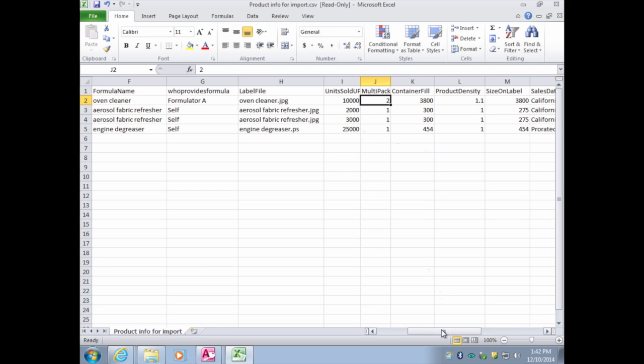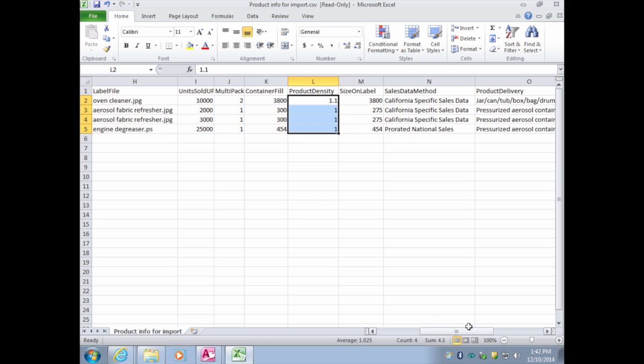Enter the mass and volume filled and the product density and the size on the label for each product.